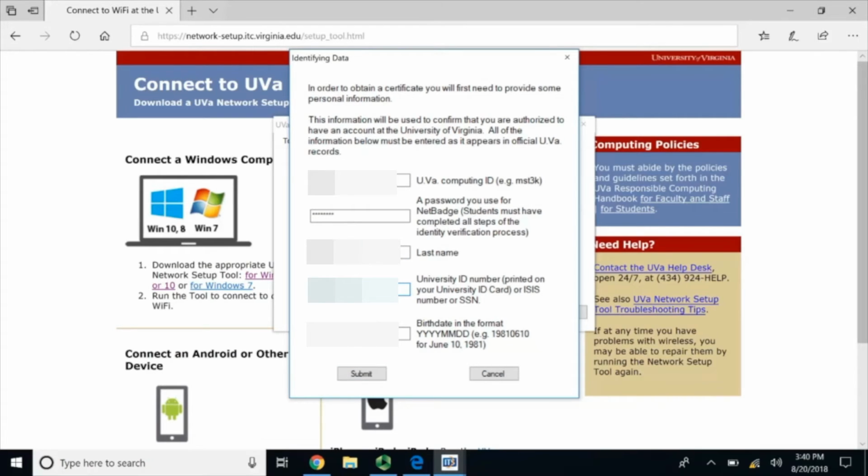Now, a couple of things that trip people up a lot are the NetBadge password, the date of birth, which should be entered in year, month, day, and the last name in case you have multiple or hyphenated last names. If you're not sure about how to input your last name, you're going to want to go to search.people.virginia.edu, and check to see how we have it on file.